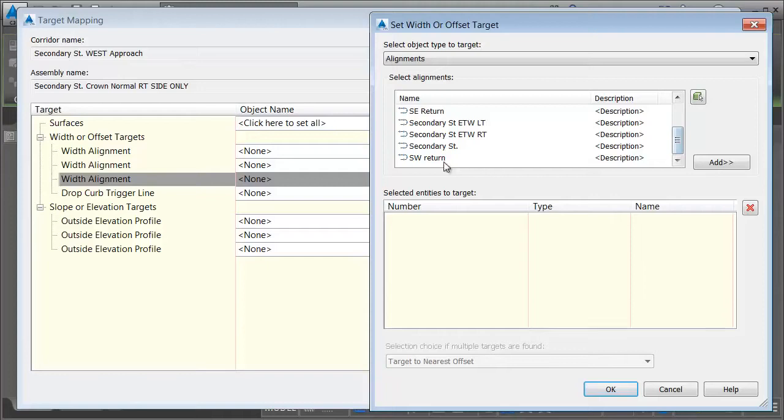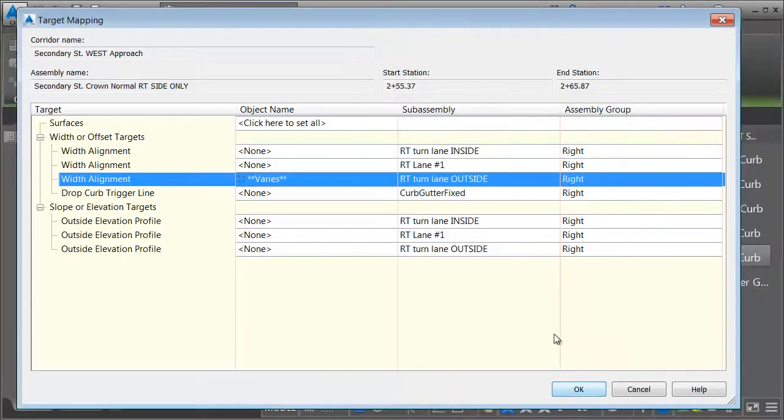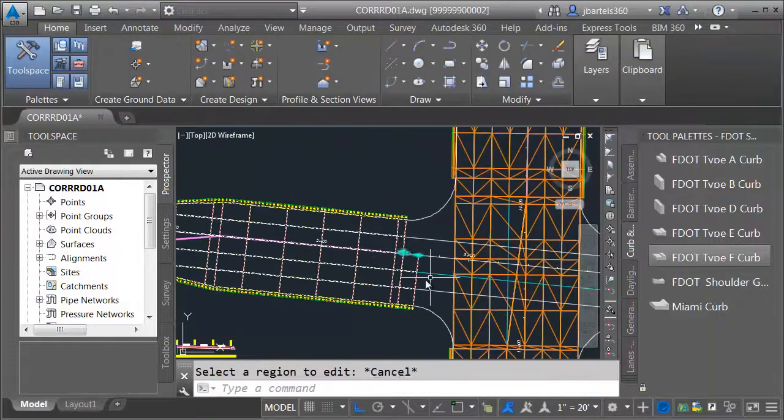This is going to target the southwest return, and it's going to target the secondary street edge of traveled way on the right side, whichever one is farthest. I'll click OK. Let's click OK. We'll take a look. This is perfect.